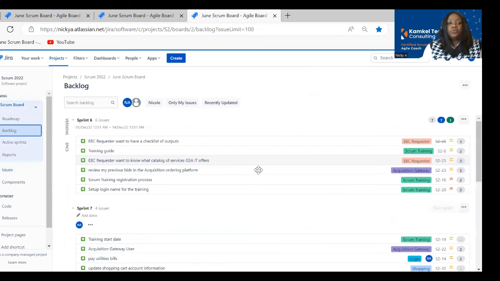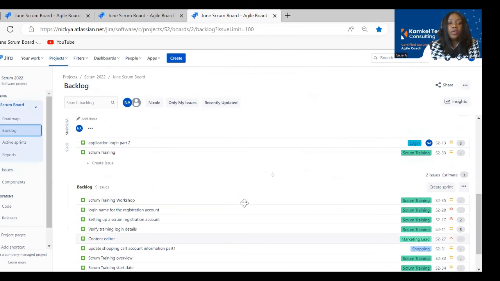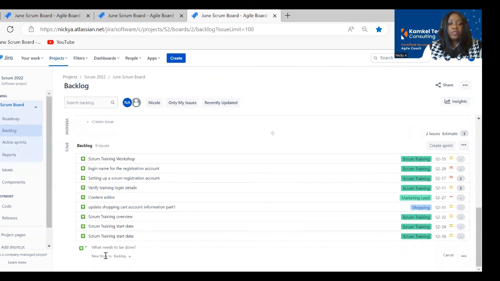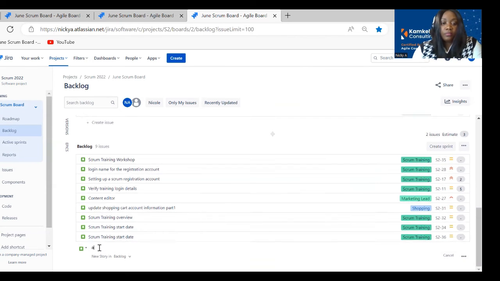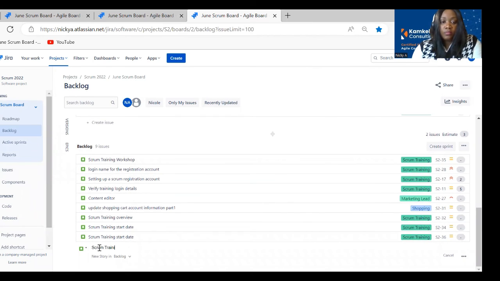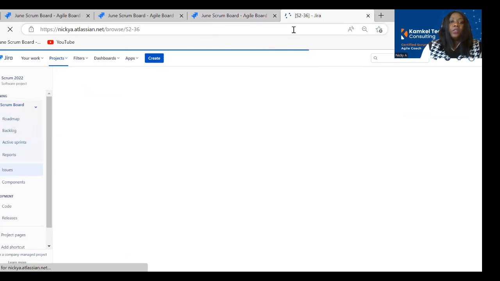Another way to also create a user story is, you see where it says create issue right here. If you click on where it says create issue right here, you can pretty much just type your detail of the new story over here. Okay, if you just do that and then you save it, it automatically creates a new story for you right here. And then now you can go ahead and open up the story to fill up the rest of your detail in it.